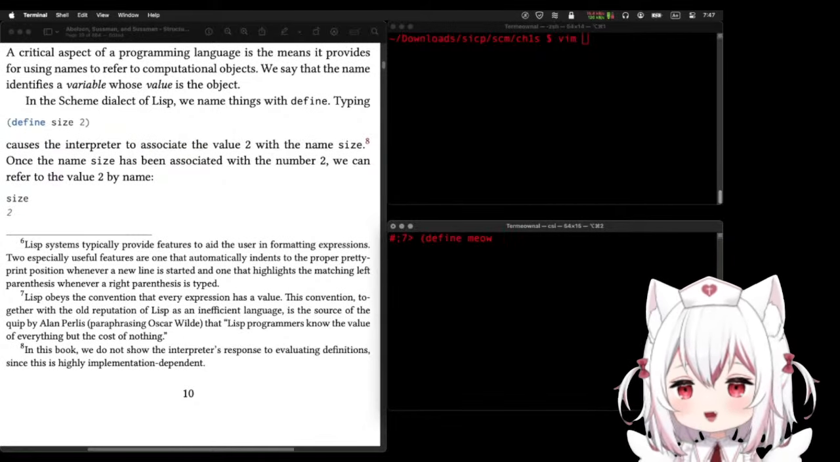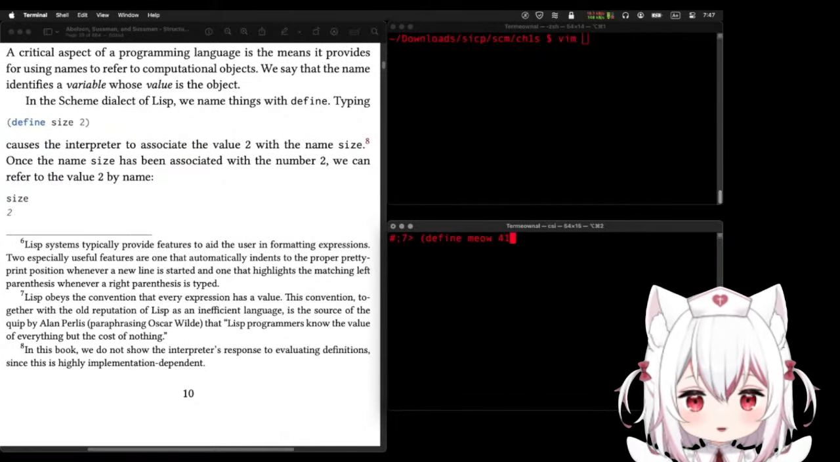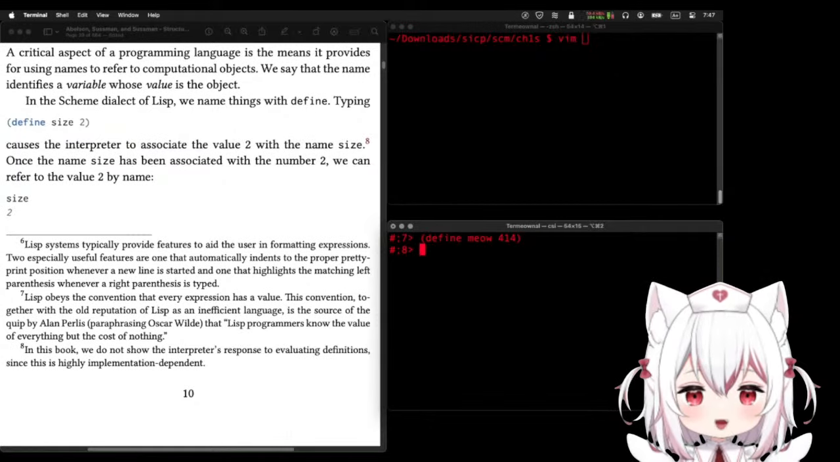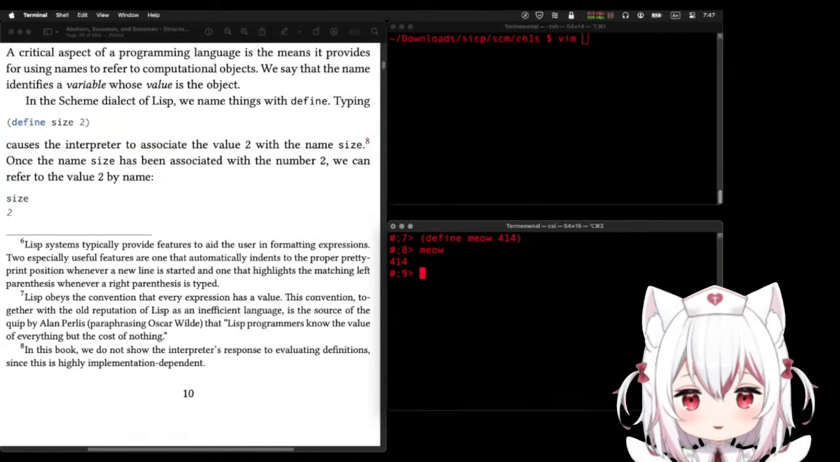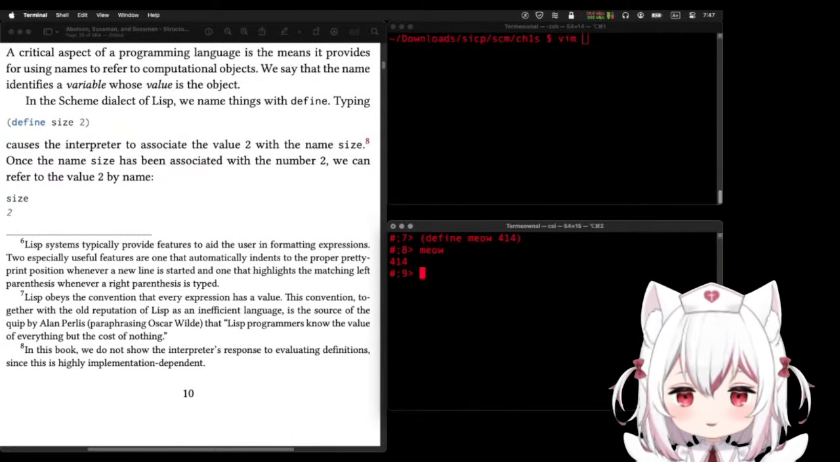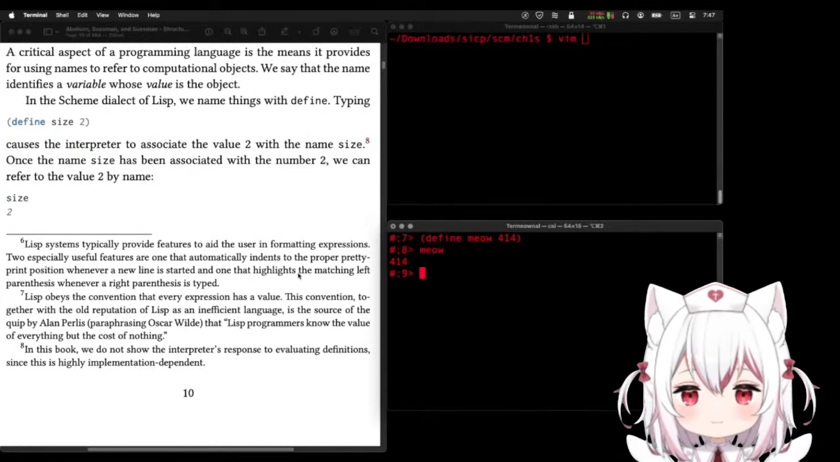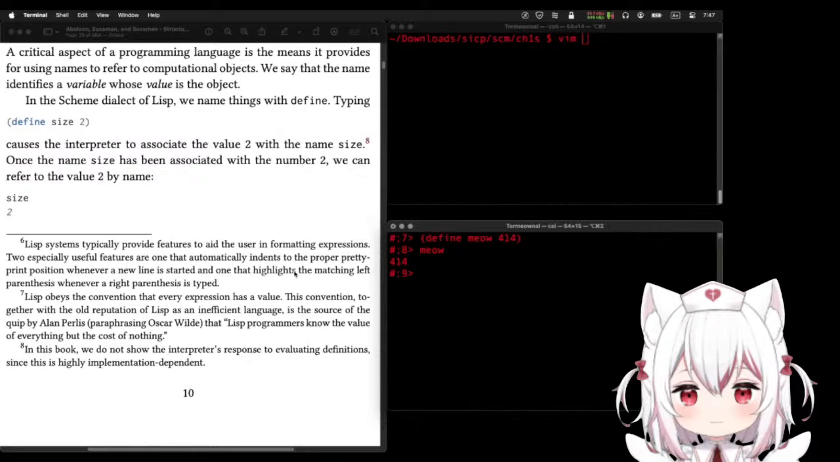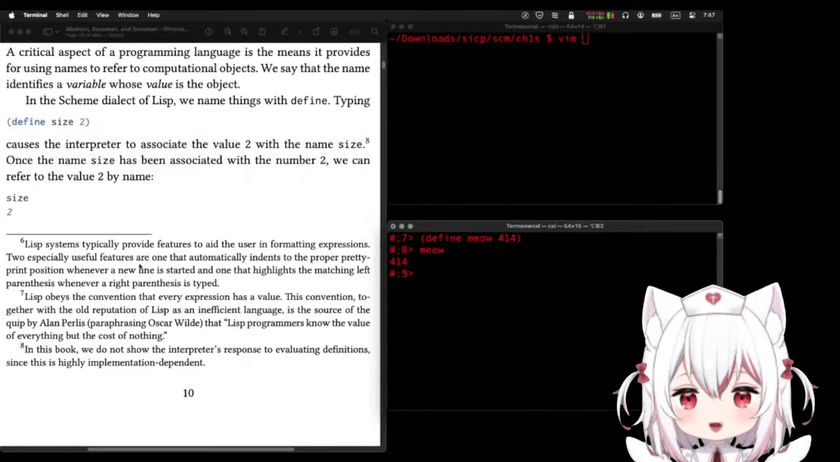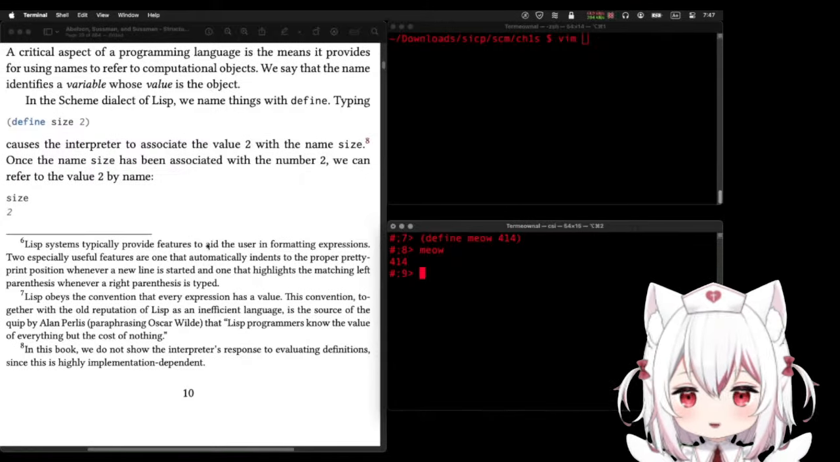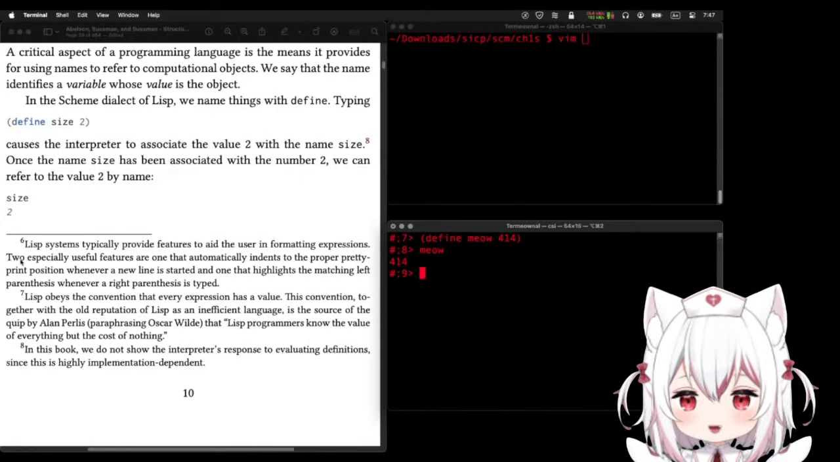So we could call define meow as 414, and then we can say meow, and then we get 414. It works the same way. Lisp systems typically provide features to aid the user in formatting expressions.